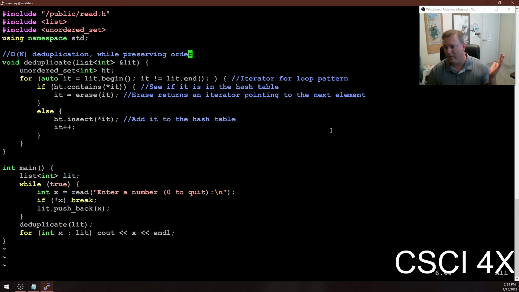If you did it with a set, it would sort everything, which would destroy the order, right? And it would also be order n log n, because every insert into a BST is log n. You do n of them, it's n log n. This is an order n, and so yeah, basically free.